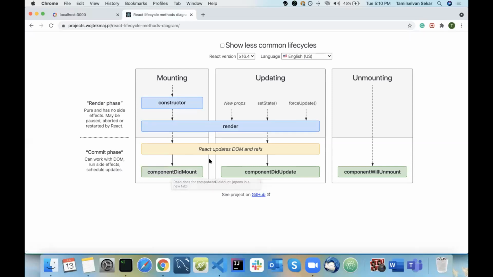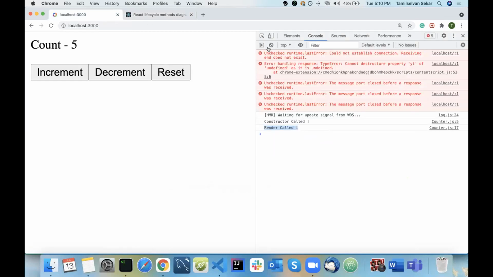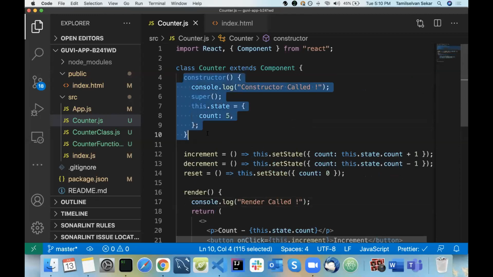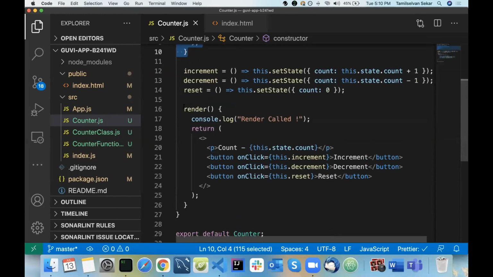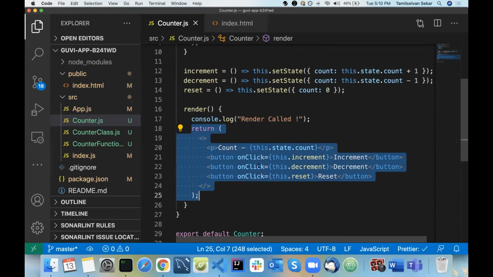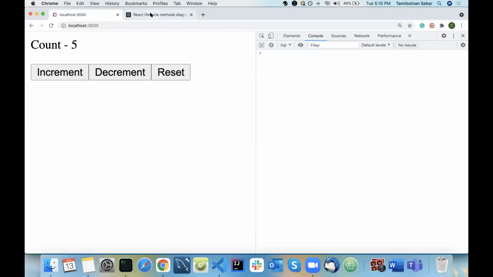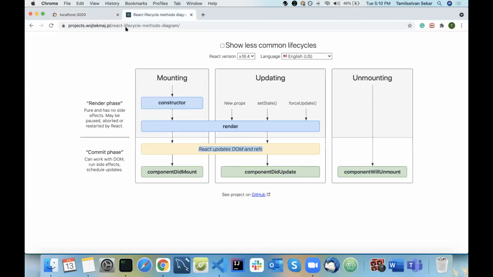Before that, this is not a method, it's a message. What is the message? React updates your DOM and references. What it means is that until your constructor, the initialization is done. Then your render function is called, and these HTML elements will be mounted into your real DOM. That's what React updates your DOM means. Simple message there.